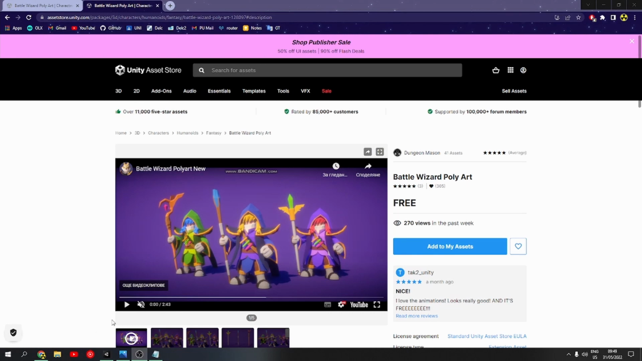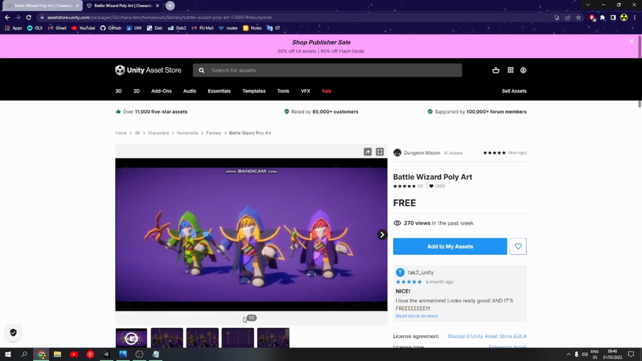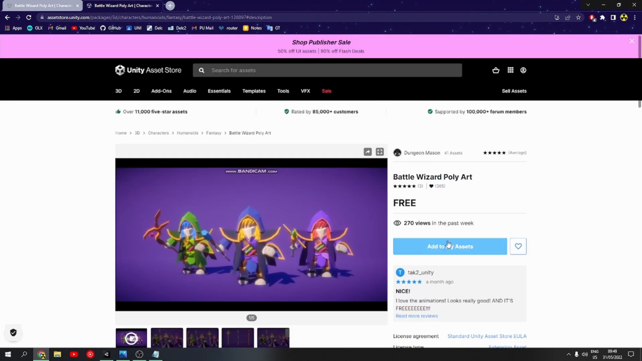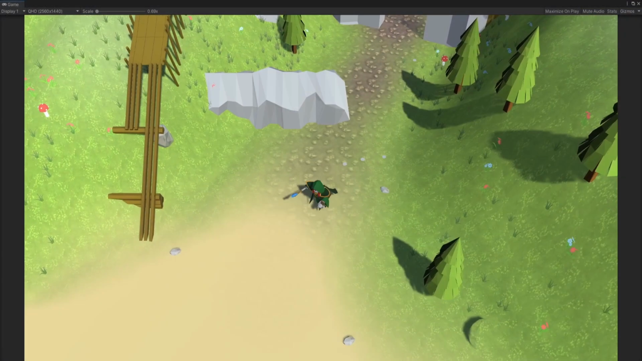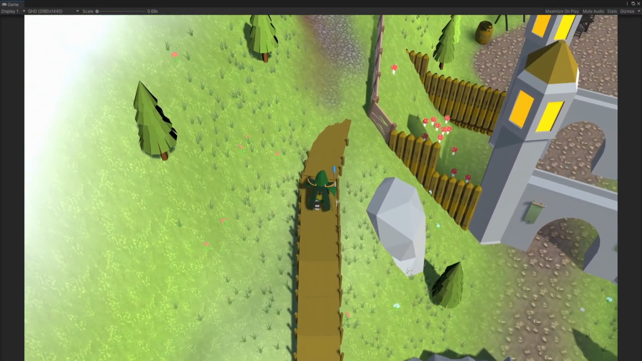I will start with grabbing this free asset from the Unity asset store called Battle Wizard Poly, because I think it looks cool and will serve us well for the purposes of this video. However, you can use any character model you would like. You will just have to figure out the animations part yourself.